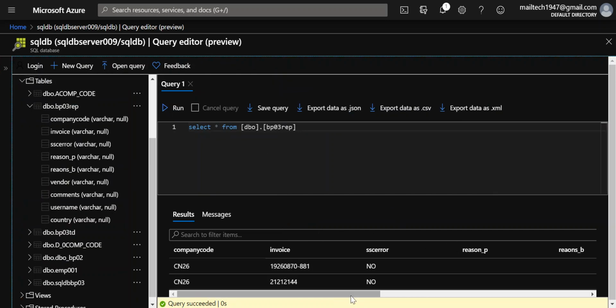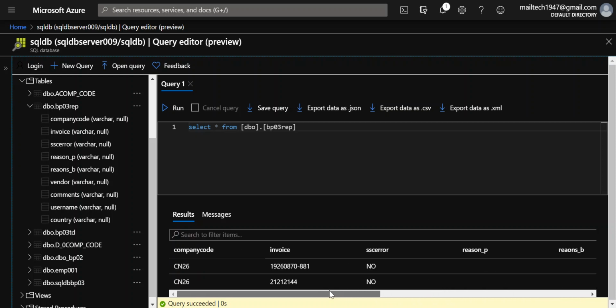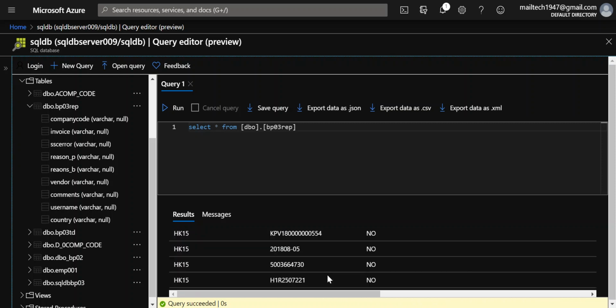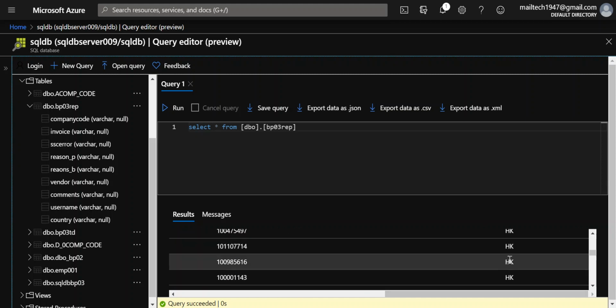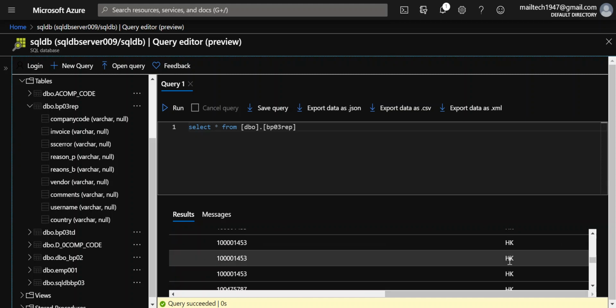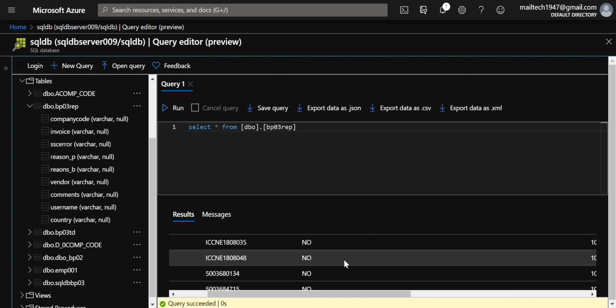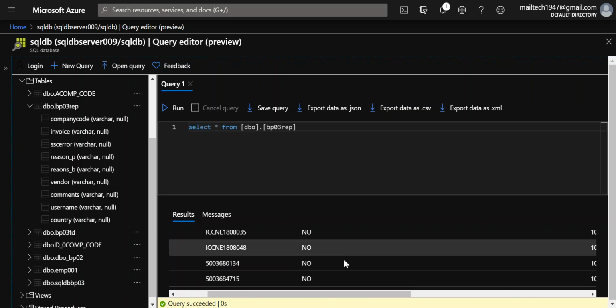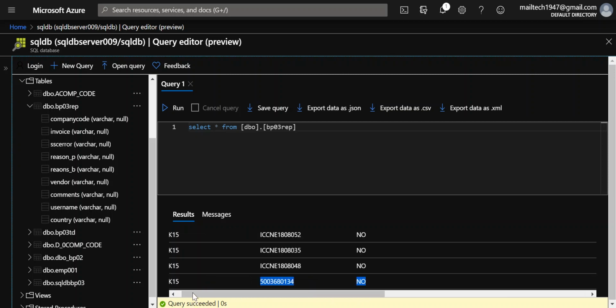We are trying to get the master data from the company code. With respect to company code, we are going to get the country code. So company code CN26. In case of HK15, what is the country? It's HK. Likewise, in our master data we have different other attributes of the company code. Whichever you're interested in, you can bring in, depending on the join condition with the company code.